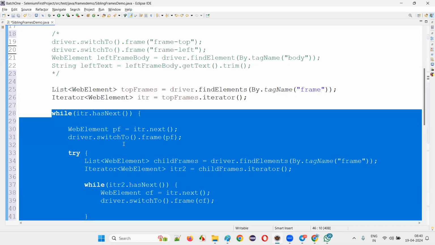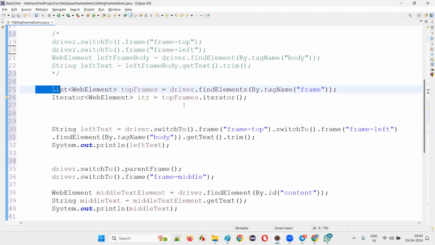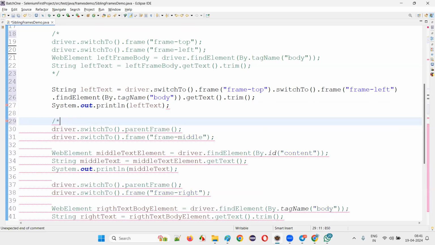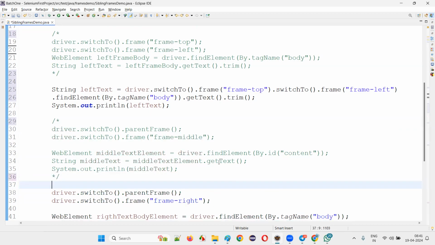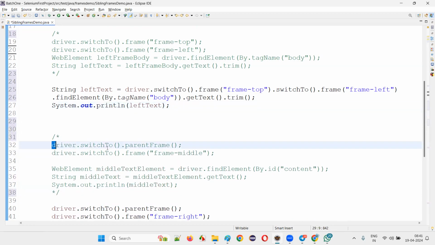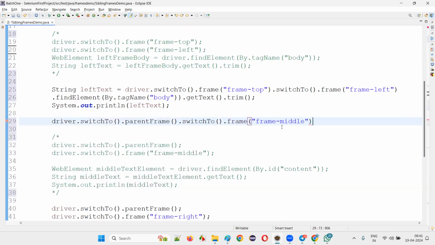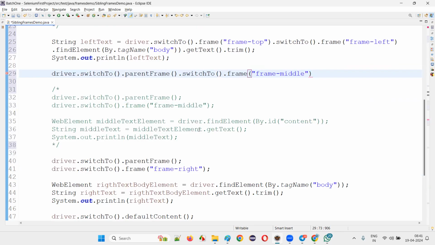So we'll spend time later. For now I would like to remove this part, and I want to go with the basic one only. That one is good, and whatever you said is good. Instead of going for multiple things, instead of writing this many lines, we can write a single line here. So here I'll write driver dot switch to dot parent frame dot switch to dot frame middle. Then after frame middle, dot get text.